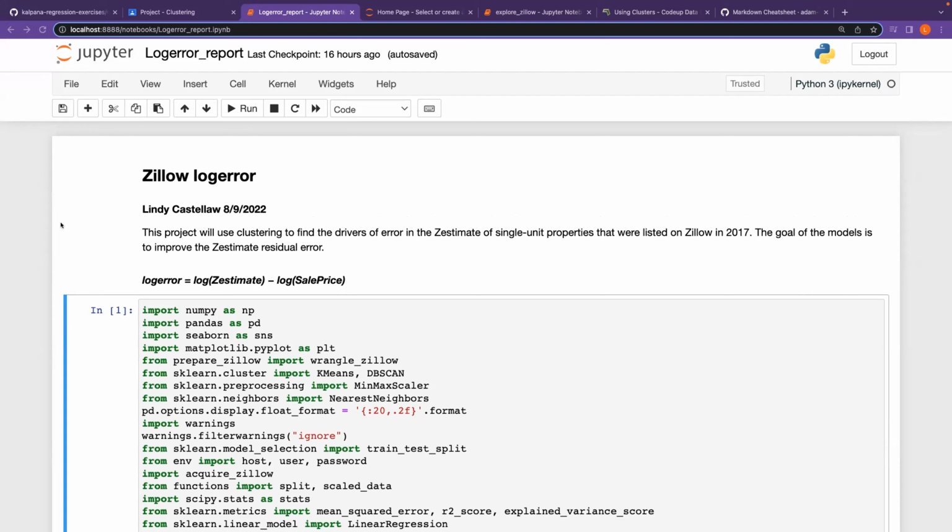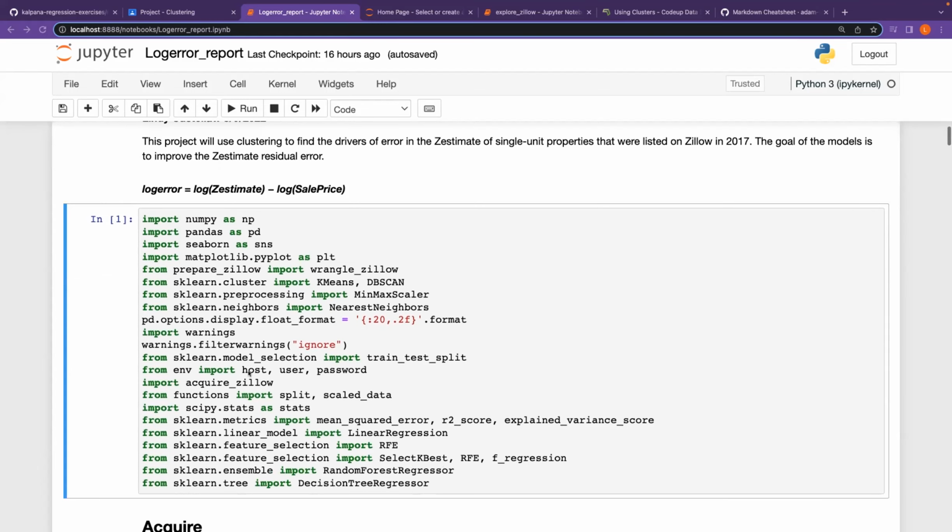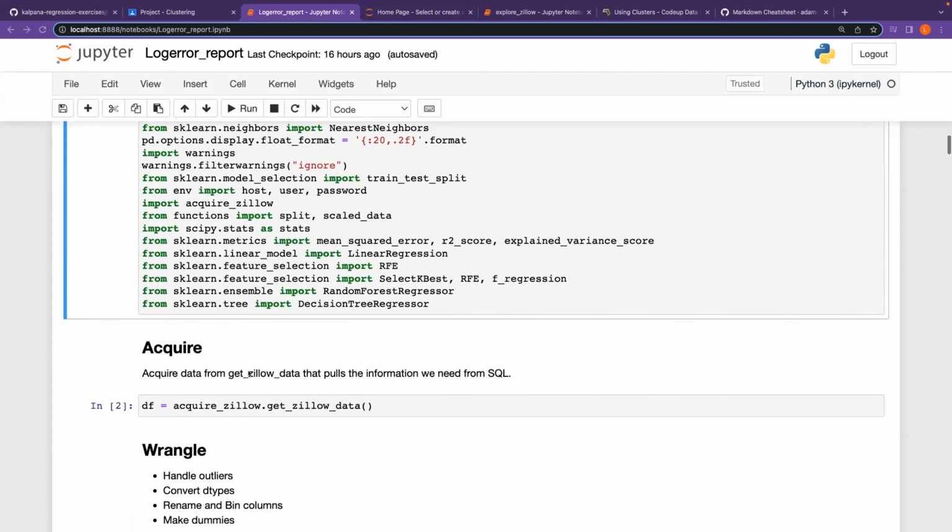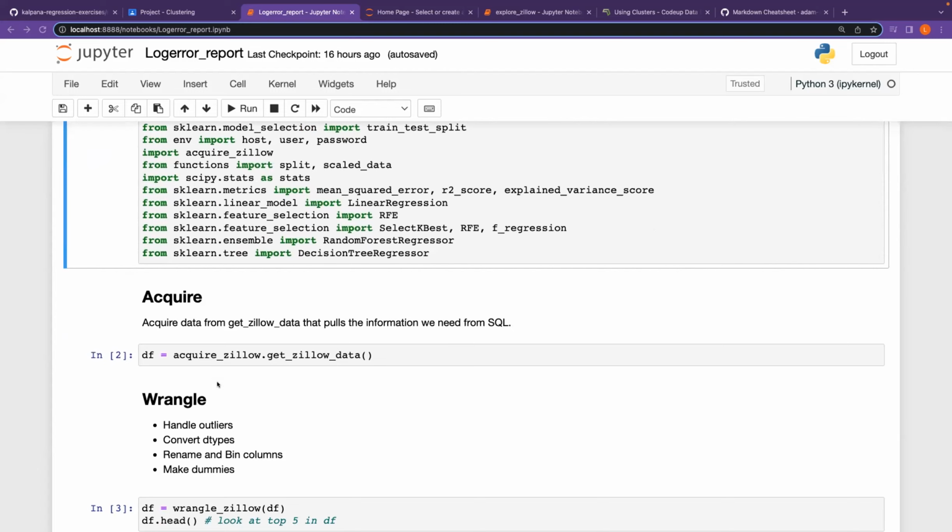Okay. So this is my Zillow log error report. This project used clustering to find drivers of error in the estimate of single unit properties that were listed in 2017. The goal of the models is to improve this estimate of residual error. So these are my imports, and I acquired the data from SQL.